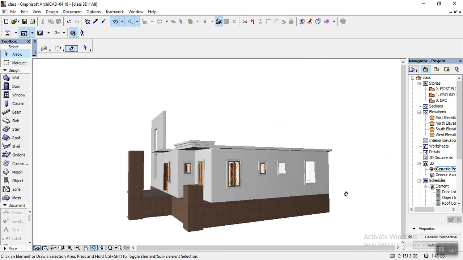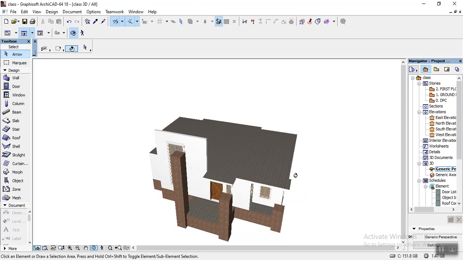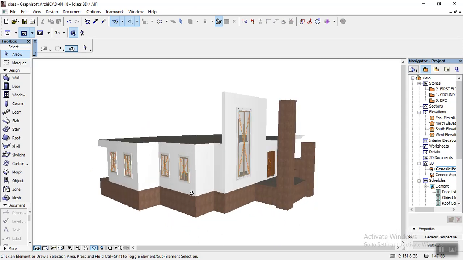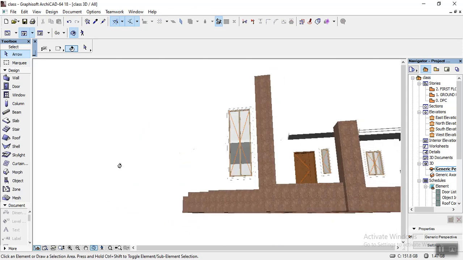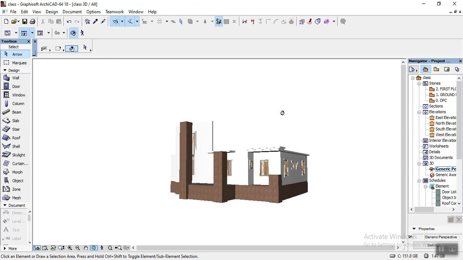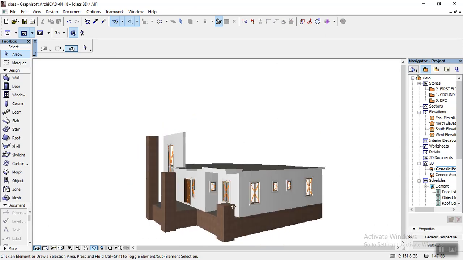So you can see all this is done with our first floor slab, our ground floor, everything is set. So our next class is going to be basically elevating this up, then bringing in all the external features of this design.